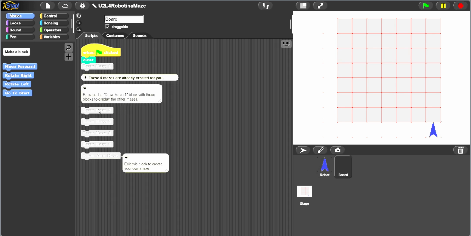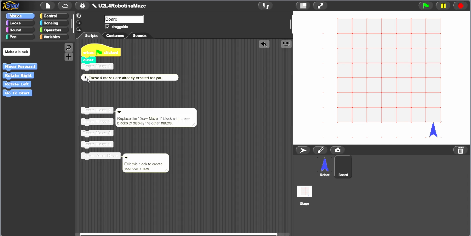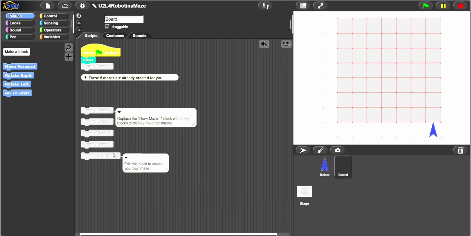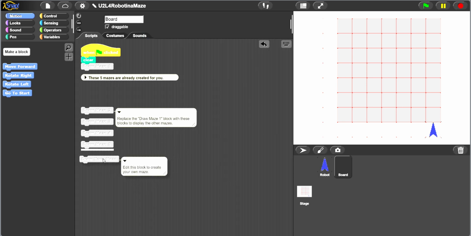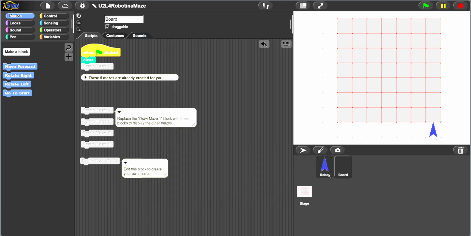If you see the board sprite, these are the different mazes. It says these are 5 mazes already created for you. Then it says replace the draw maze 1 block with these blocks to display other mazes. So don't worry about these either. This is how the maze is drawn. So let's not mess with these. We might do this one, we'll see. But again, we won't want to mess with these too much.